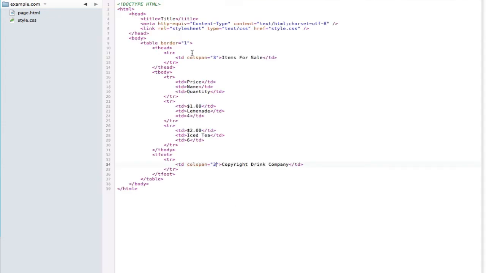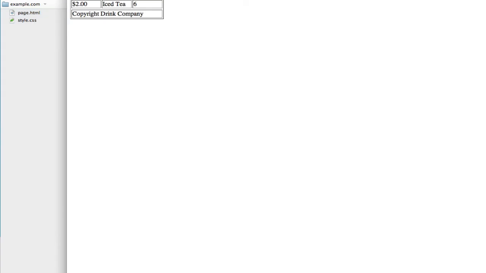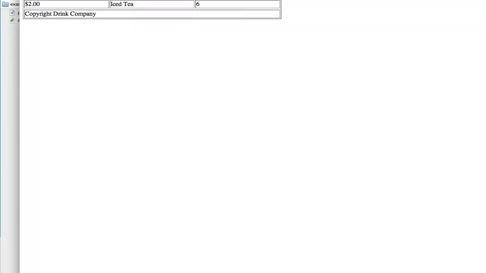So I'm going to get rid of this border. Actually, I'll leave it on there. And let's just say we want all of the data cells to have a 200 pixel width. So we can do that if we just type in td and we'll set the width to 200 pixels. And if I open this up in my browser here and I refresh, we get the 200 pixels.